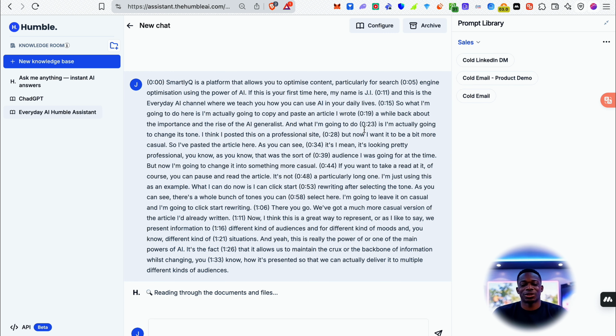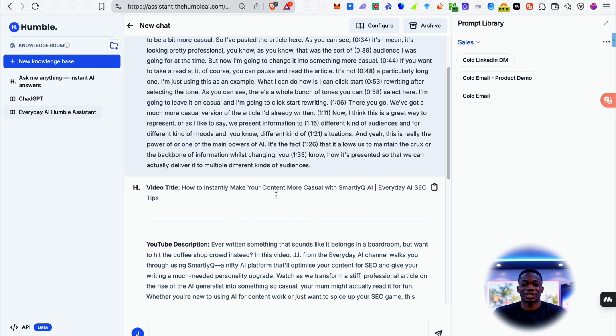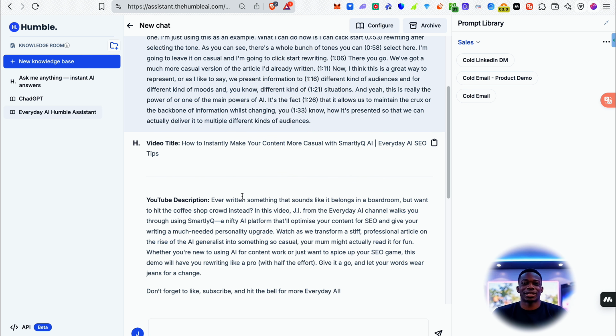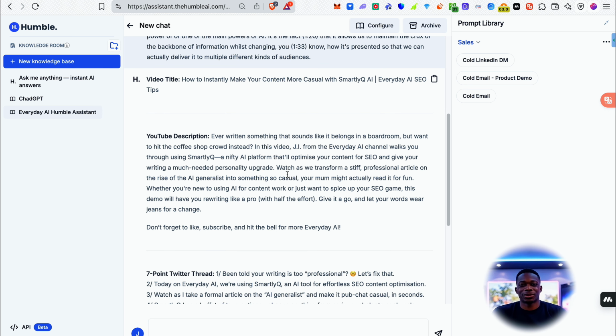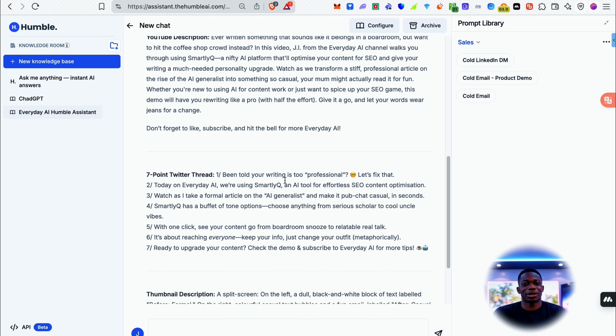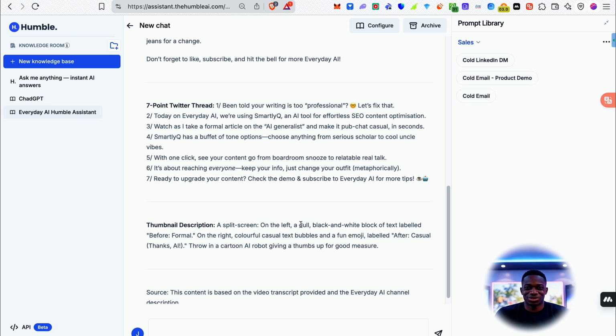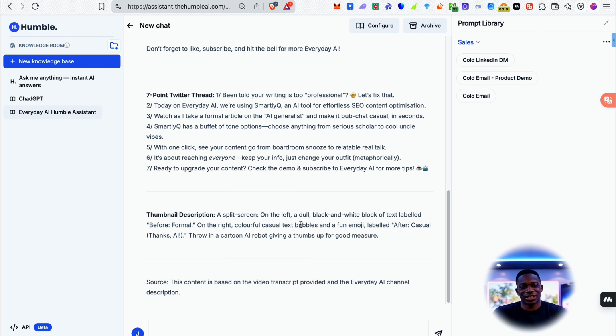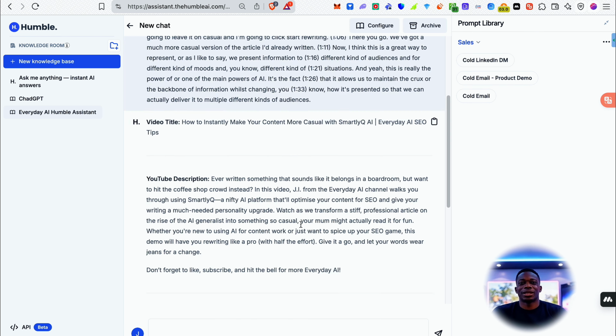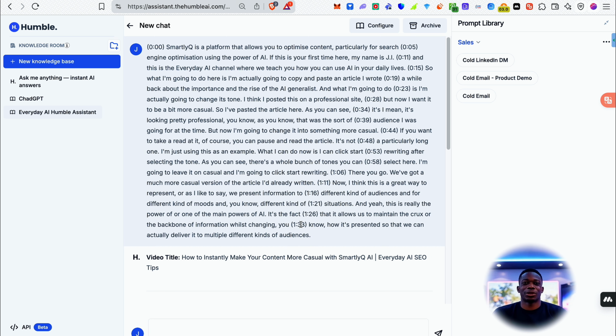So it's saying it's reading the documents and files. Cool, so it's given me a title, How to Instantly Make Your Content More Casual with Smartly Q AI. And that was the AI tool I posted about yesterday. YouTube description, I've got that here, which is very cool. And then I've got my 7-point Twitter thread. Okay, cool. And then the thumbnail description, so I can use this whenever I'm generating an image for the thumbnail as well. So yeah, as you can see, this can be a very, very useful platform.